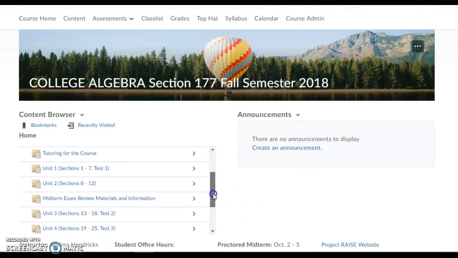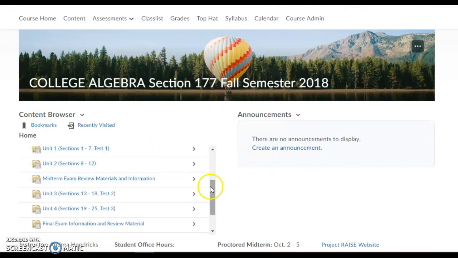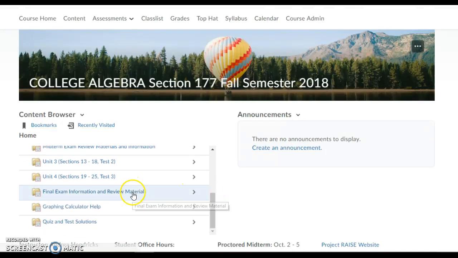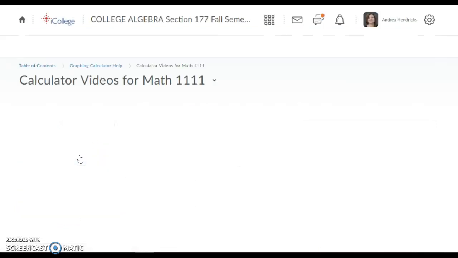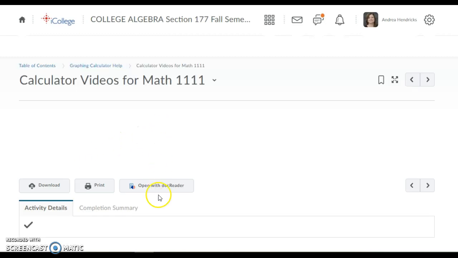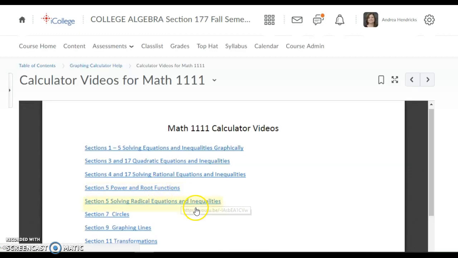And then also if you scroll down, you'll see a folder for each of those units that we're going to cover. There's final exam information, midterm information, graphing calculator help. So if you want to learn how to use your graphing calculator, you can click on that document, and then there's links to videos for pretty much each of the sections.